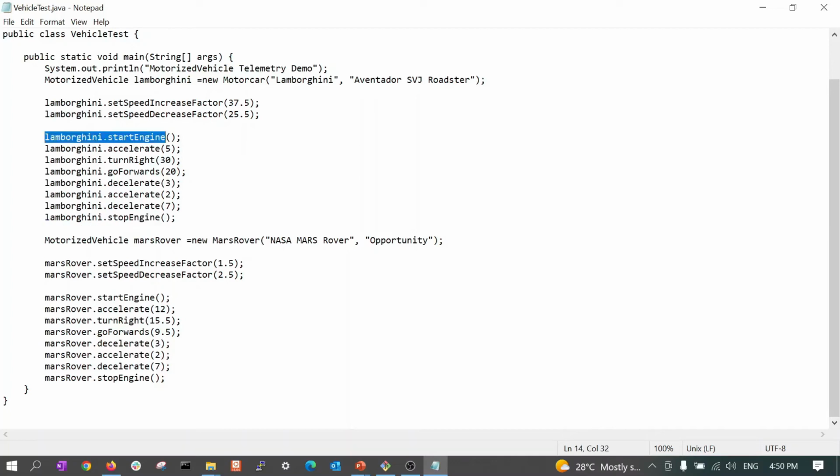Now each of these methods calls the status method. Remember, I declared my status method, and each of these methods calls the status method, so it will display the status. We'll look at that in a minute. So here I did the Lamborghini, and then I said stop engine. So we should see all the statuses as this thing runs.